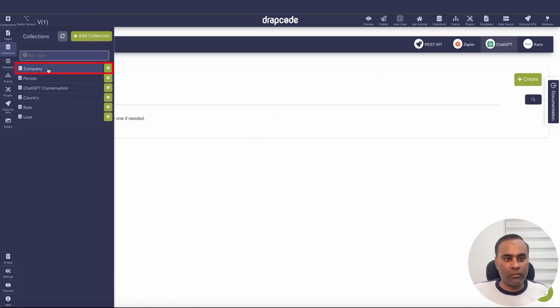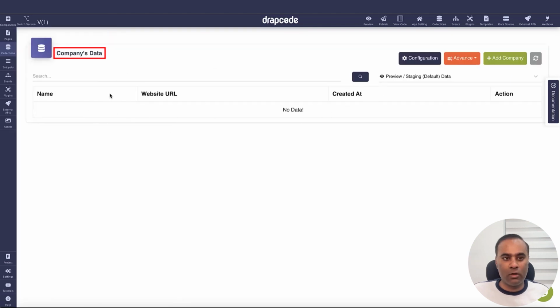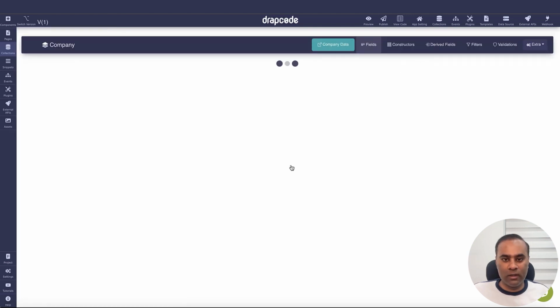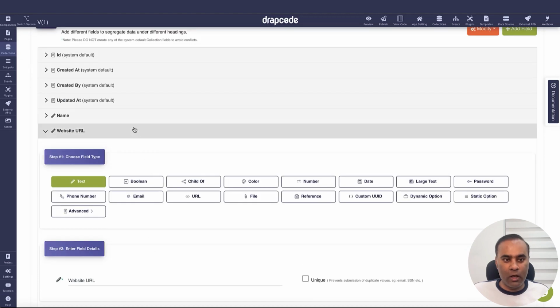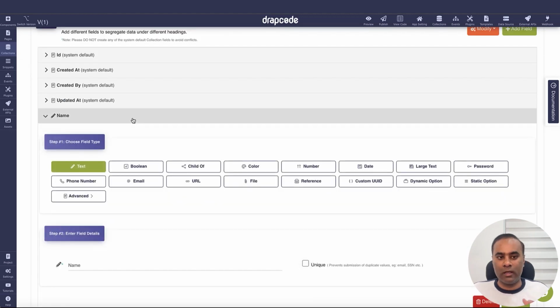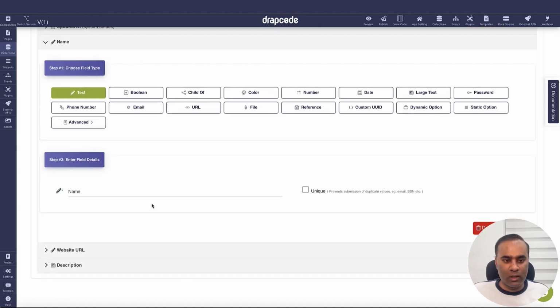So now let's do something. I have a collection called company, which has 3 fields: name, website URL, and description. Now what I want to do is have a person put in the name of the company and the website URL of the company, and I want to generate the description using ChatGPT, where I say, okay, here's the URL of the company. Can you give me a short description for this? And we'll create a prompt for this. Okay. Let's see how that can be done.